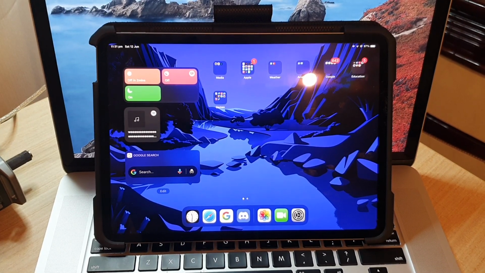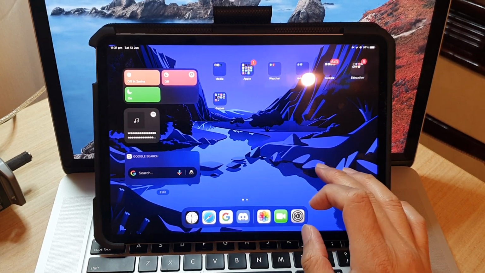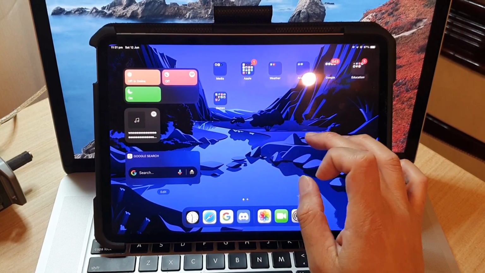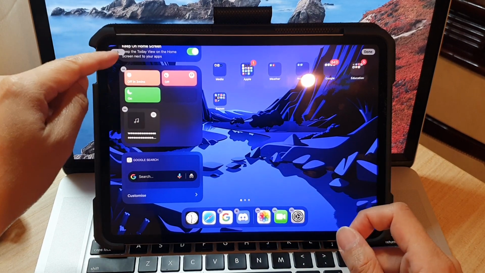Hi, in this video, we're going to take a look at how you can add a widget to the home screen on iPad Pro 2021 running iOS 14. So on your home screen, touch and hold. Next, tap on the Add button on the top here.